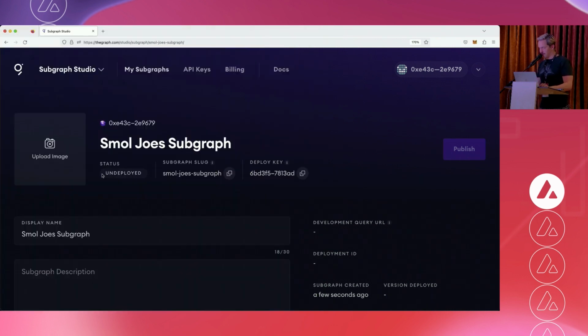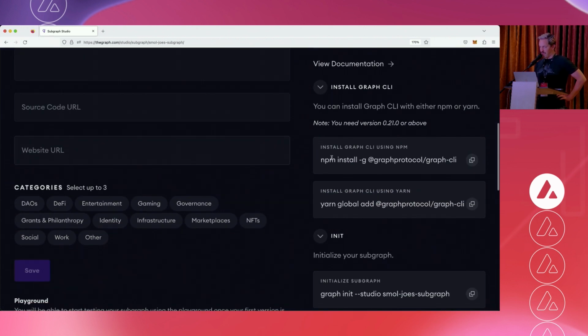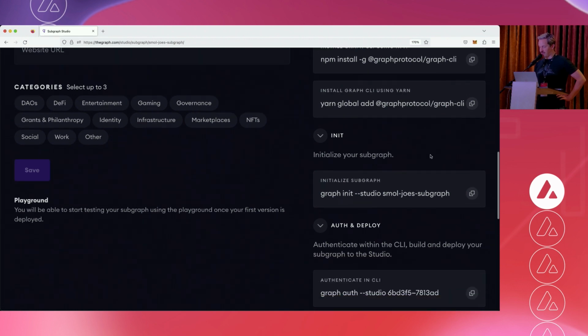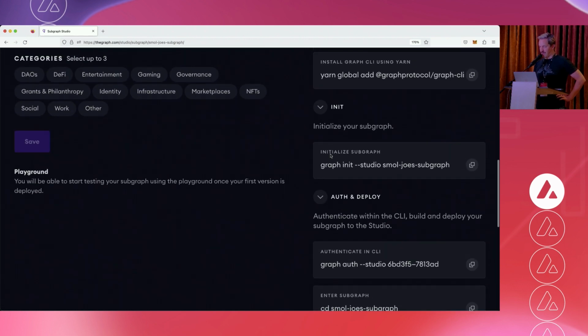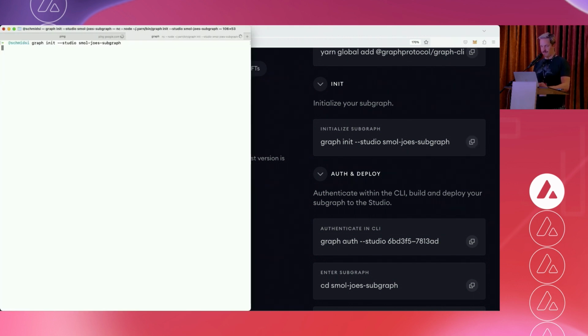Cool. Then the instructions here, basically we can just follow these instructions. So we had the graph CLI installed, and then I can just run graph init studio small show subgraph, so we can do that. Then we choose the protocol.